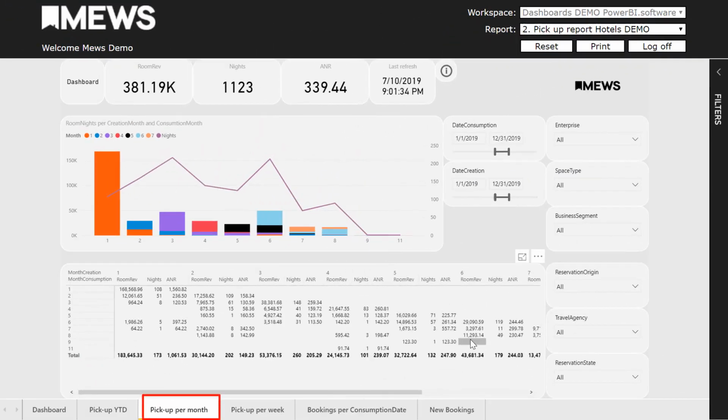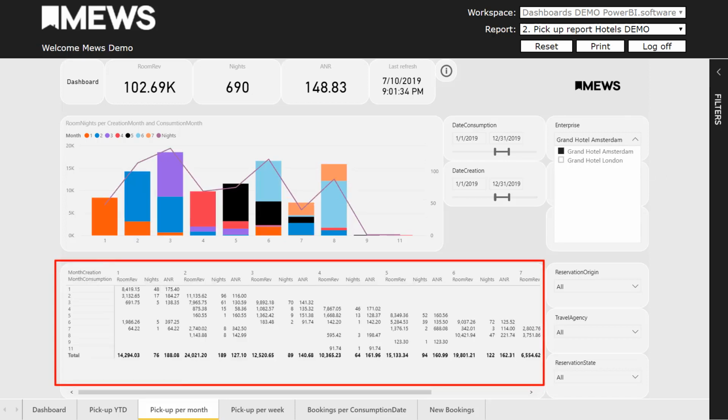The pickup per month dashboard shows you, per creation month, the revenue that is generated in the consumption month. So, if we analyze one of the demo properties, on the table we can see that in January there is revenue generated for January, February, March, June, and July. February has no data for January as it is not possible to generate revenue for past dates.